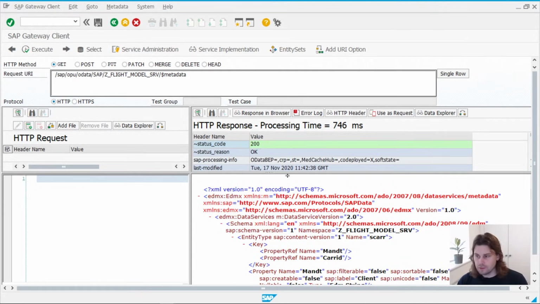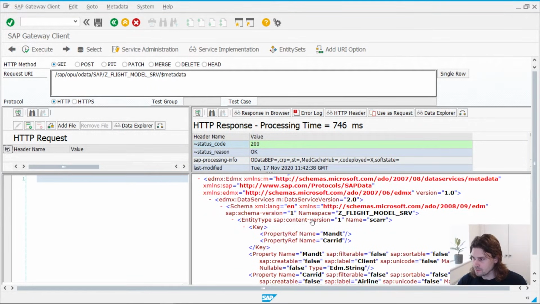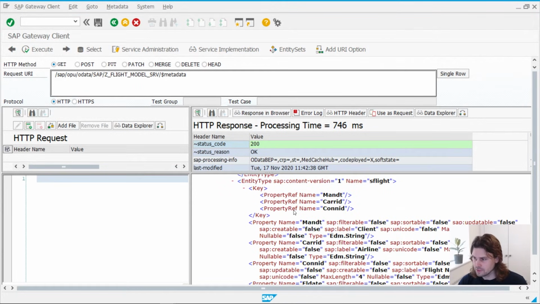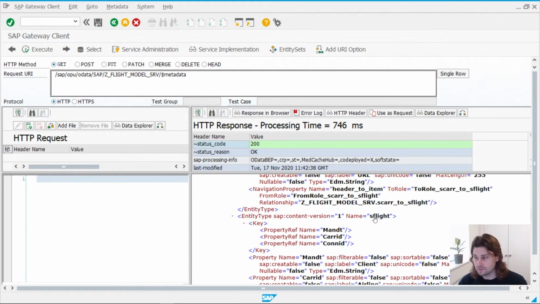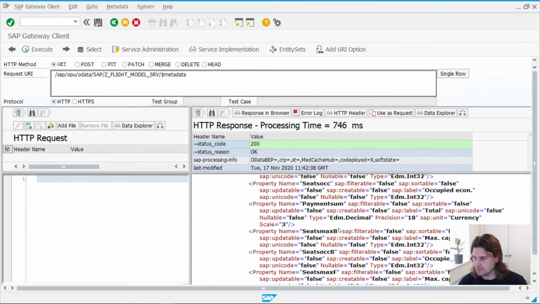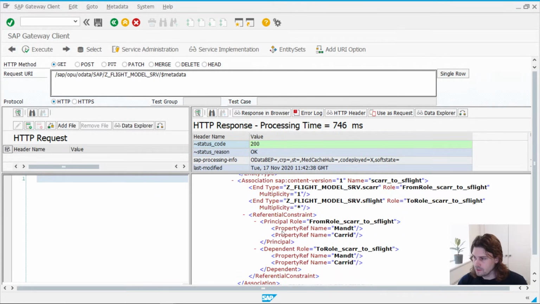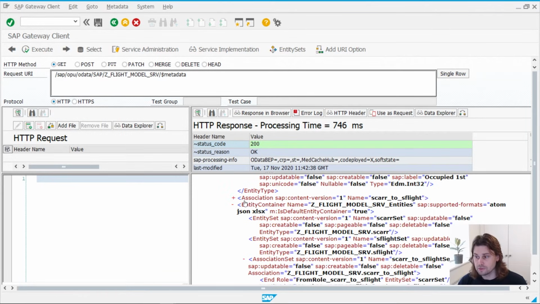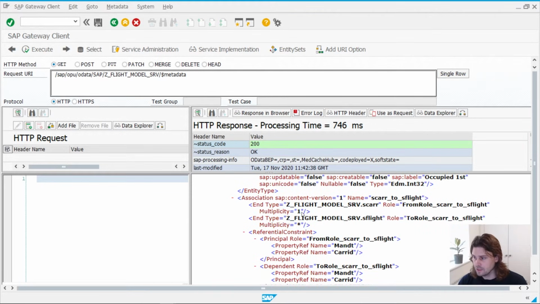And so that's now run and given us a return back. So now you can see we've got our entity. So our entity type SCAR is here with our 2 keys, and then obviously all the different properties. Then we've got our SFlight over here with its key and all of its properties and all of its annotations. Then as we move down, you can see we've got an association here, and it's called SCAR to SFlight.